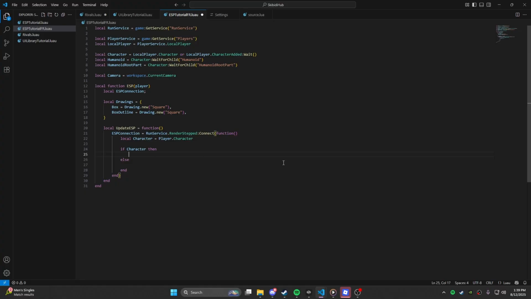Now we're going to define the humanoid root part. So we're going to do local HumanoidRootPart = Character:WaitForChild, or FindFirstChild("HumanoidRootPart"). Boom. Now we're going to make sure that the humanoid root part is valid. So we're going to do if HumanoidRootPart then, we're going to do else, end.